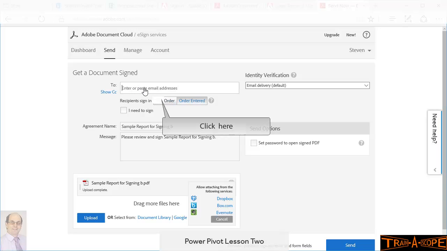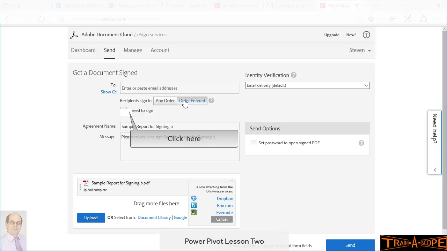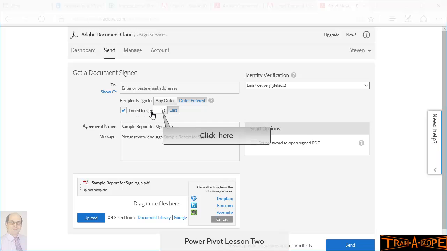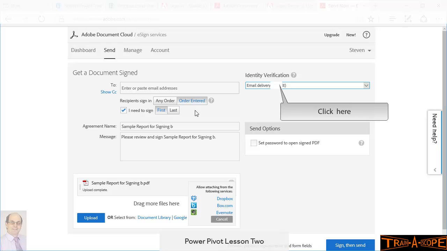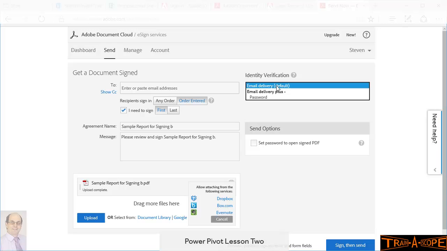So we can nominate a range of individuals, we can have them approve in any order, or if we're processing something where we've got delegations or it's important people see something in sequence, we can do it by the order entered. There is the ability for us to say, right, I need to sign this first or last, so we get to choose. Maybe we've got to sign it to trigger a process, or maybe we're the last, so you get to choose. Now we can go by email delivery.